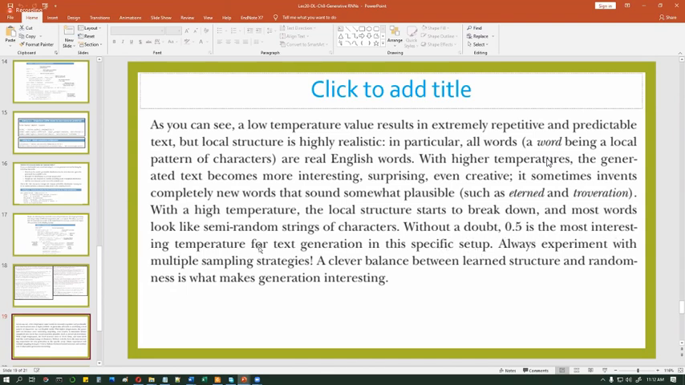Without a doubt, 0.5 is the most interesting temperature for text generation in this specific setup. Always experiment with multiple sampling strategies; a clever balance between learned structure and randomness is needed, because there is a trade-off. If you improve the structure, you are supposed to increase the weights, and the predictions may not be that plausible. So keep the temperature in between so that you maintain the sequence of words and the structure of the sentence, though perhaps a few less accurate words will be there.